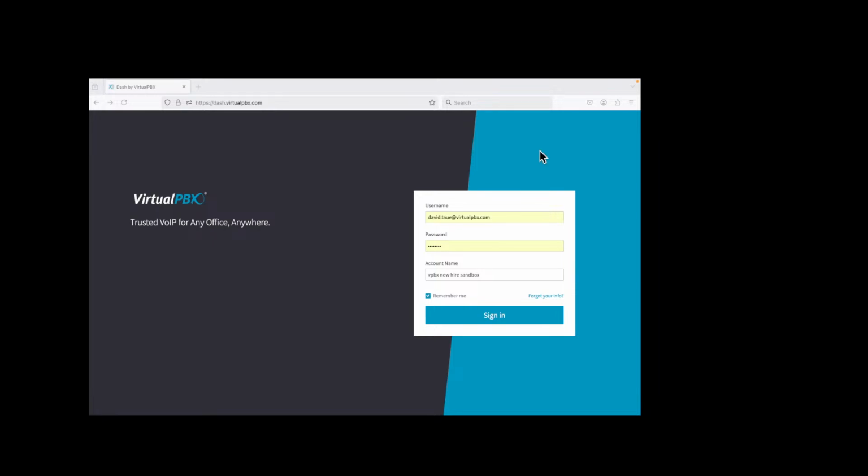Here we have our dash login page. You can find this at dash.virtualpbx.com. To get logged in, we need 3 pieces of information. The first is your username, and that's your email address, which should be in all lowercase letters. Your password, which is case sensitive, and then your account name, which is typically your organization name. And then you would click on the sign-in bar down here at the bottom.